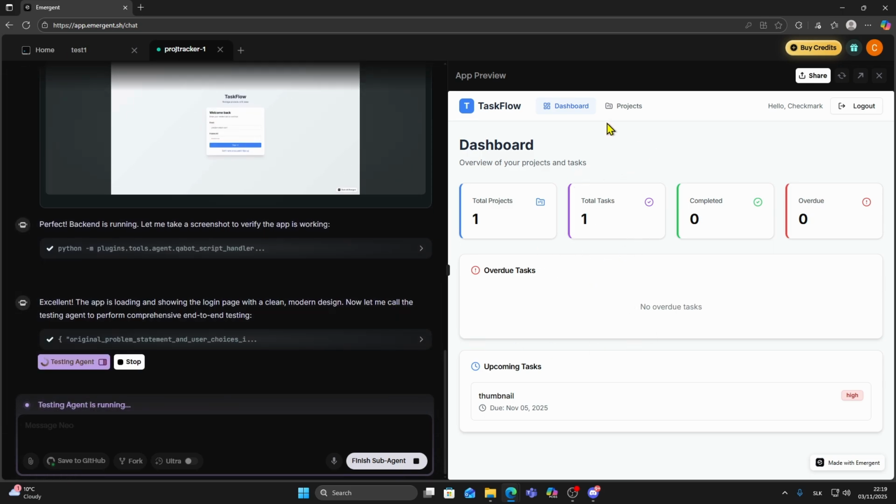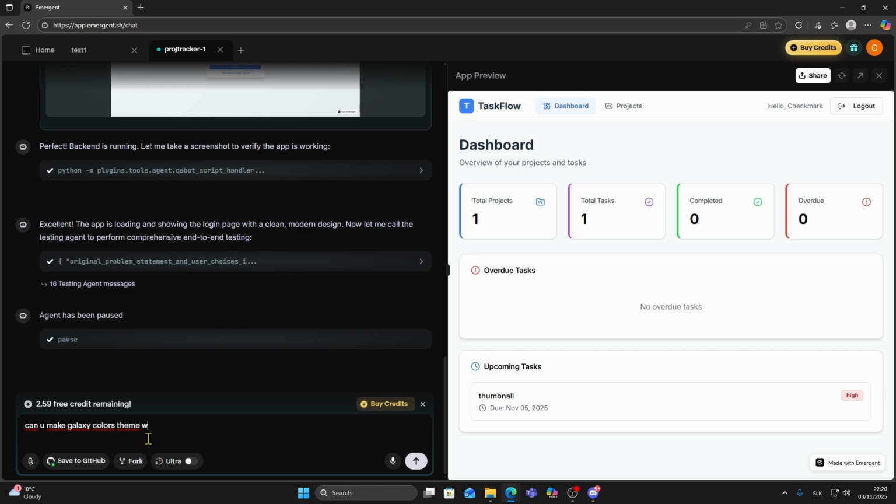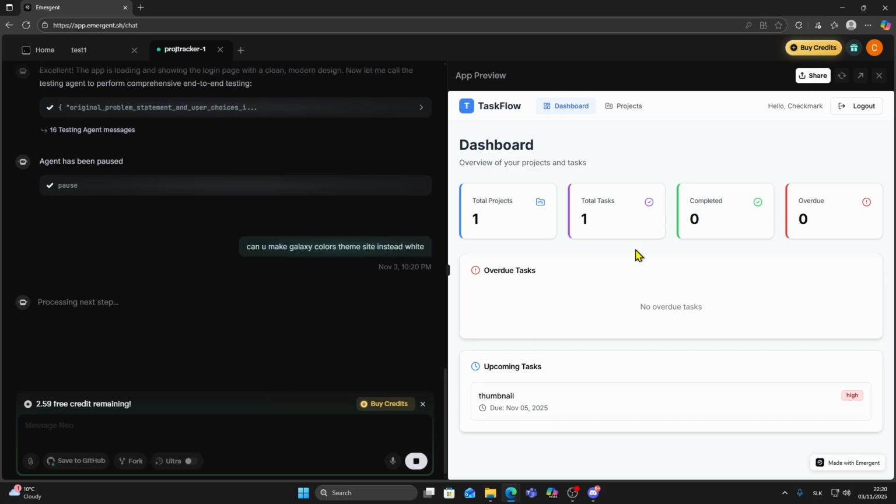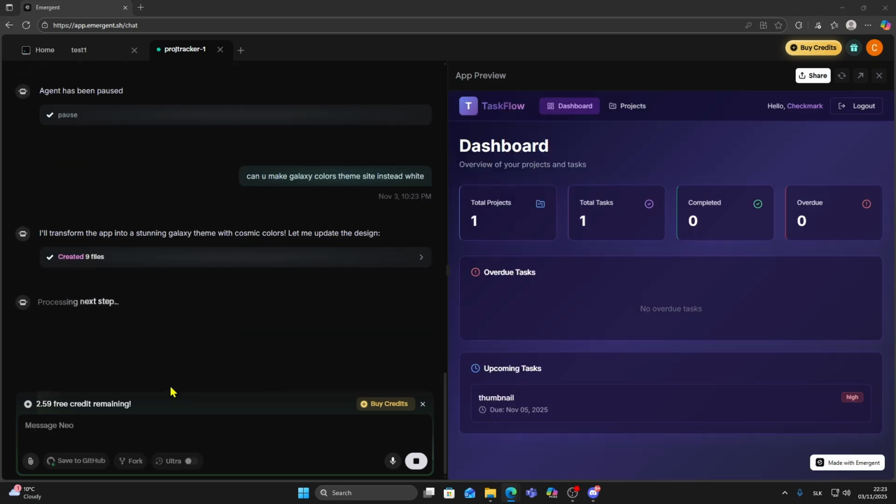Now, let's make some design changes. Right now, my background is plain white, which looks a bit boring. So I'm going to ask Emergent to change the background style to something more colorful, for example, a galaxy theme. Once I enter that request, Emergent processes it and updates the design automatically. Within a few seconds, the app refreshes with a beautiful galaxy color gradient, making it more visually appealing.